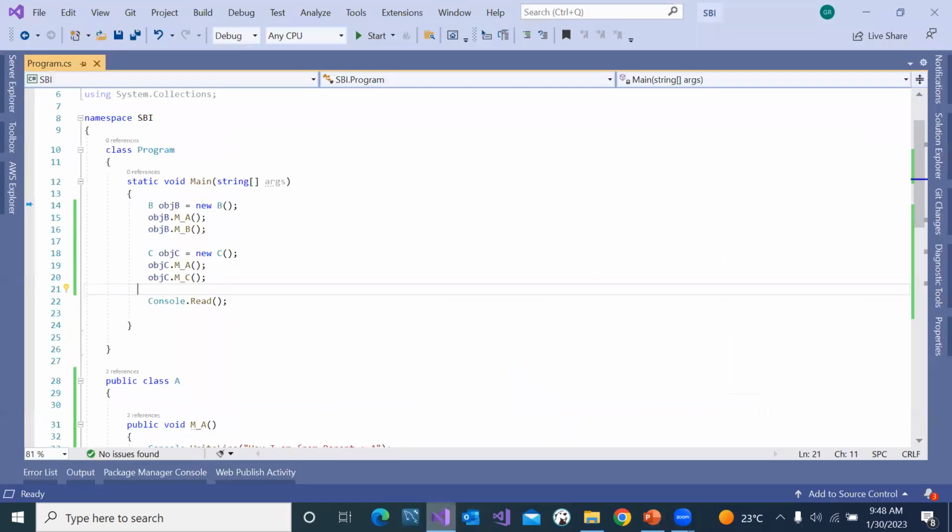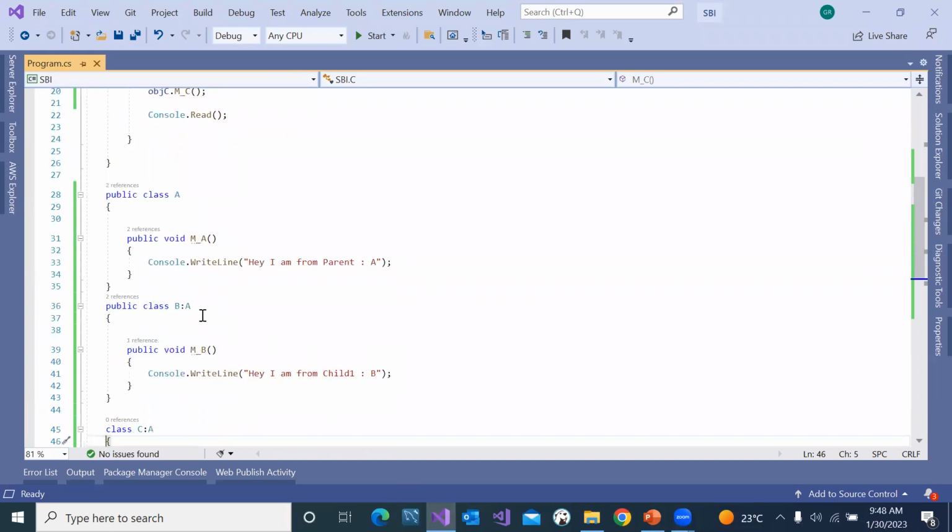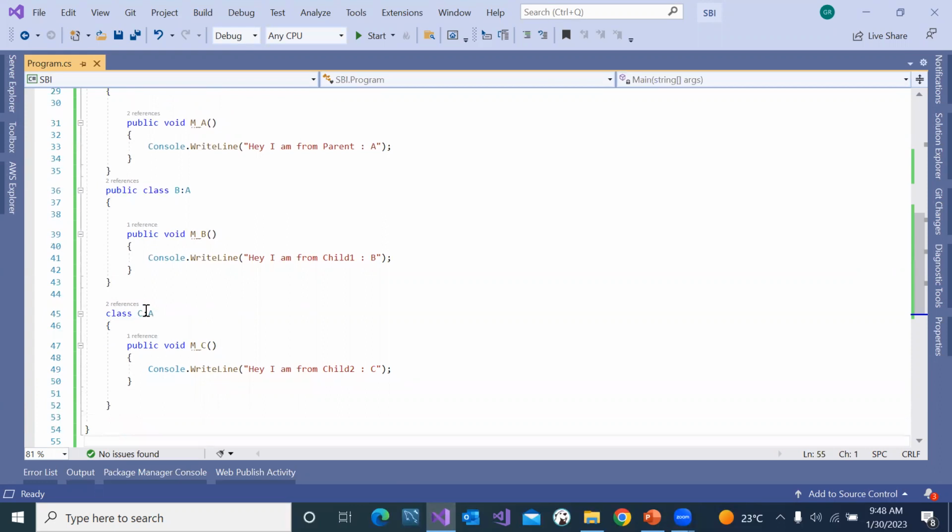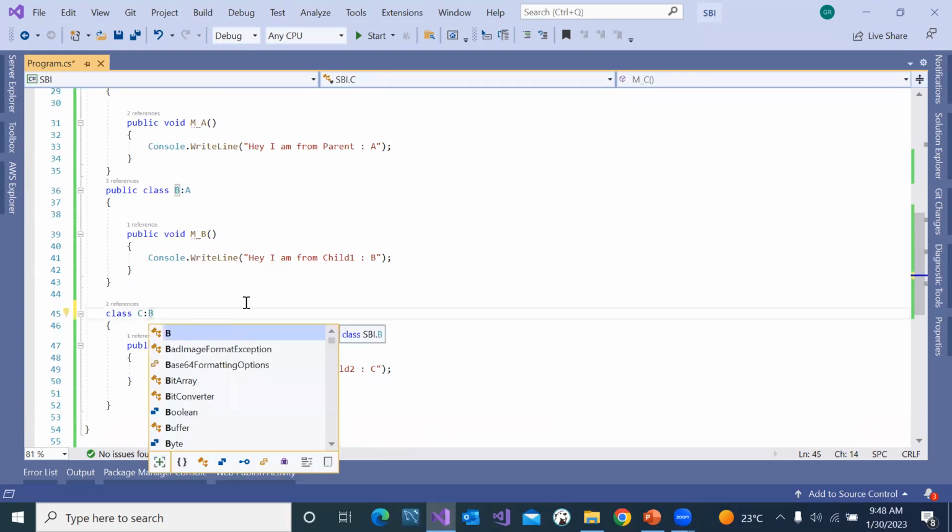Let's do that. Now what I will do, I'm just going to change the relation. B is inheriting the properties of A. Now C wants to reuse both A and B, so you just need to inherit B.